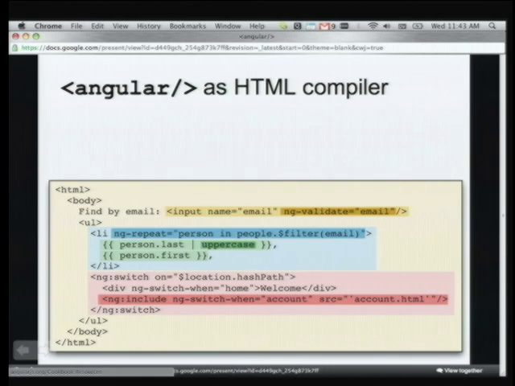So if I wanted to add a new filter, all I have to do is say angular.filter and then specify the name of the filter equals function, and off I go and write my own functions. Filters can be chained. Filters can have properties added to them, and so on. Other questions? Yes.